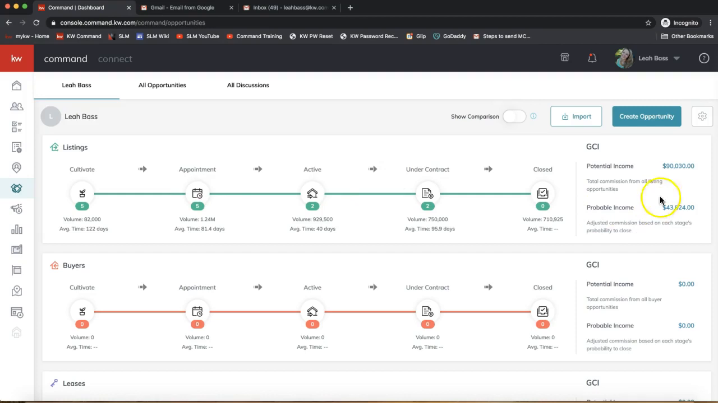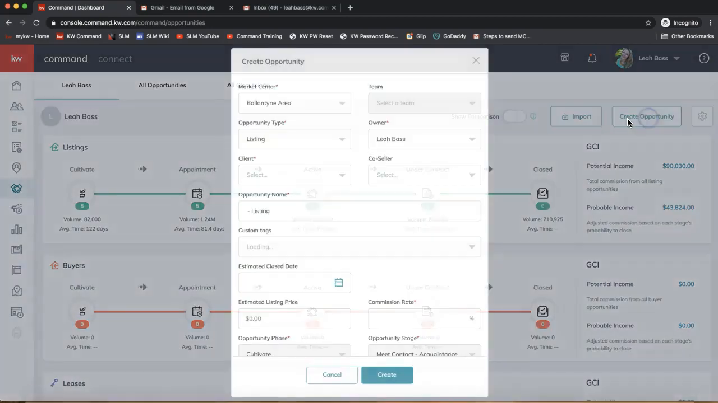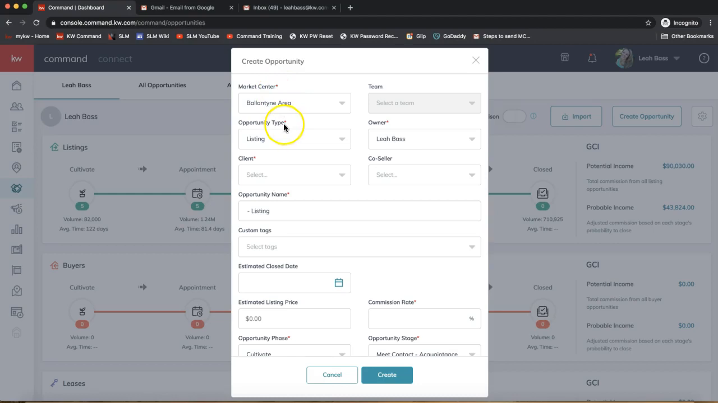But for right now, we are going to click Create Opportunity on the very top right. All right, and we'll have to fill out all the fields that have this red asterisk next to it.